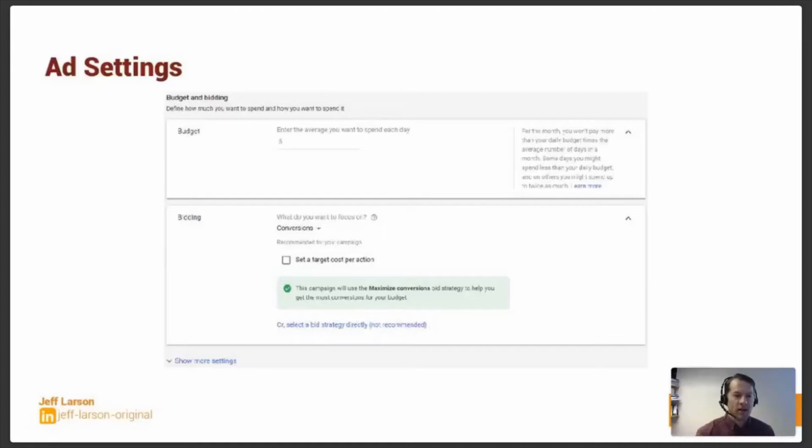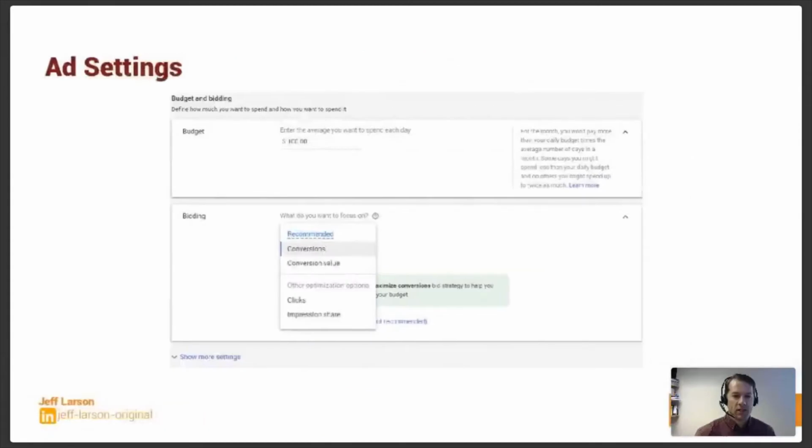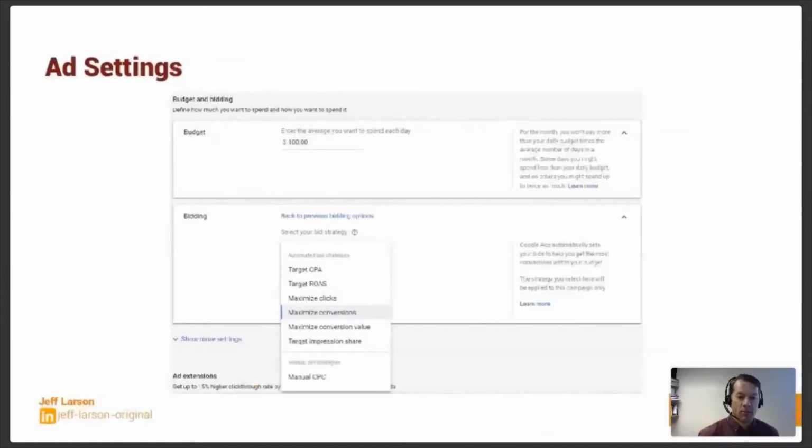So here's some of the options. If you go down to click on that conversions, there's 4 different options. You can focus on conversions, conversion value, maximizing clicks, just maximizing traffic of any kind, or maximizing your impression share. If you go on to that choose a bid strategy directly, there's a few more options. You can do a target CPA, a target return on ad spend, or you can do the manual cost per click.